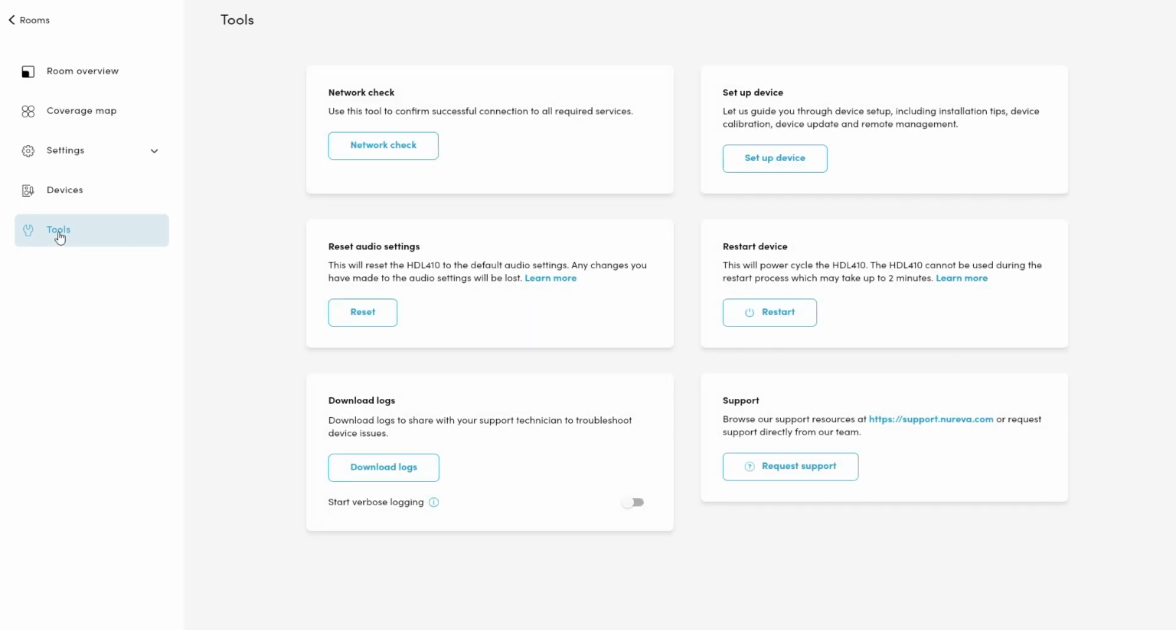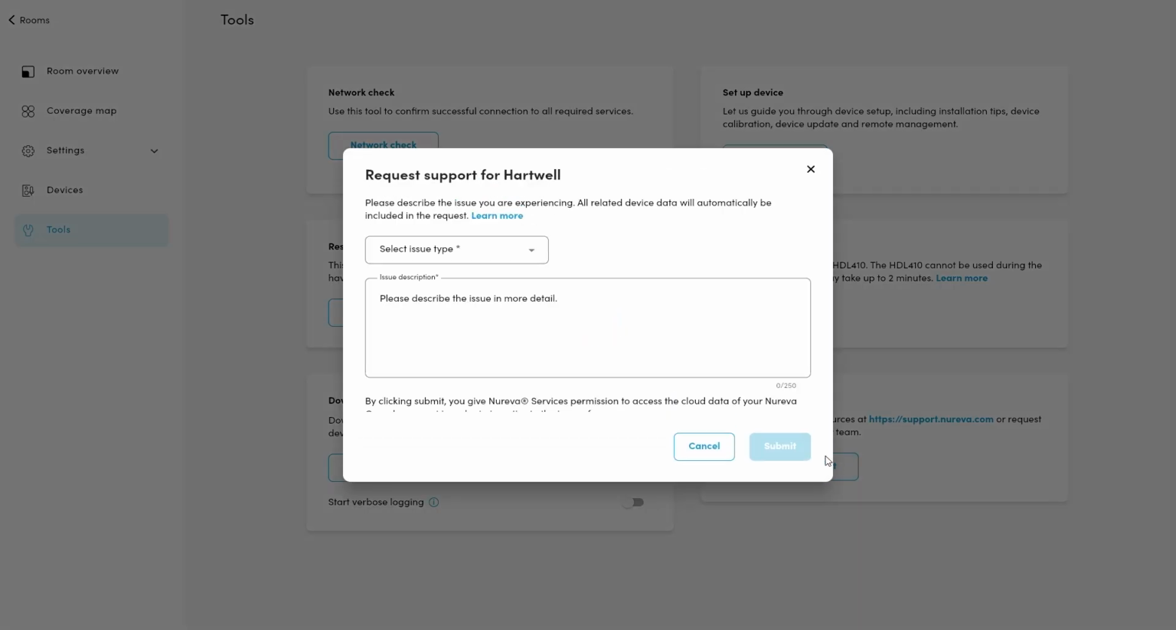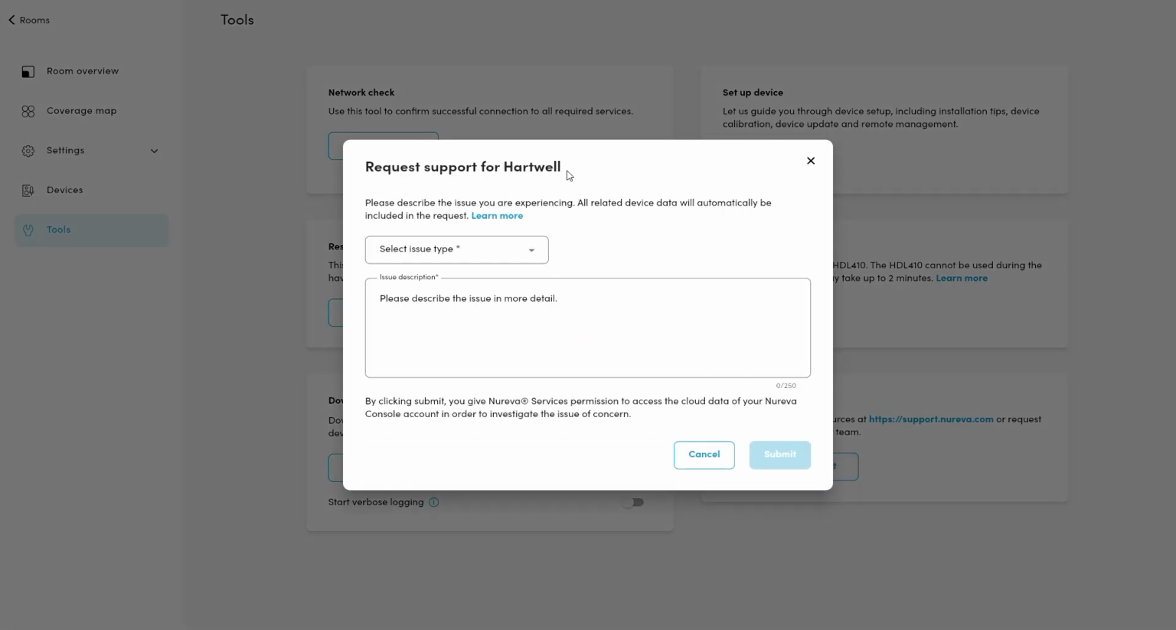The Tools page helps you diagnose issues quickly with network checks, audio resets, and downloadable logs for our technical support team. You can also quickly restart a system, making troubleshooting fast and efficient. And a support request form is available on the Tools page as well. Support requests submitted through Nureva Console will automatically include key device data, helping our support team respond faster.